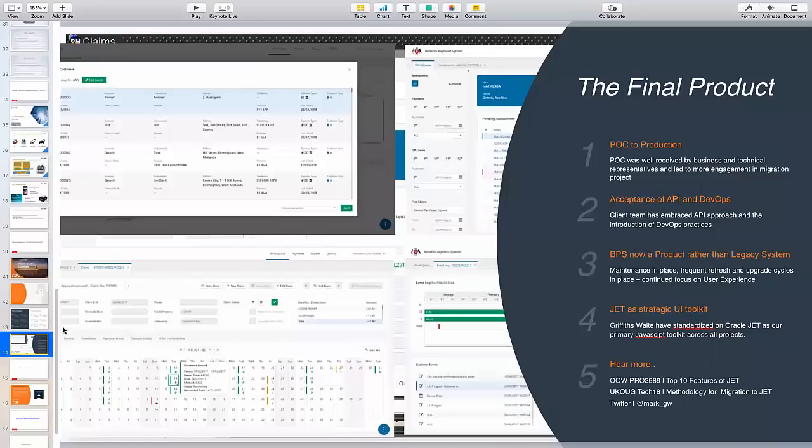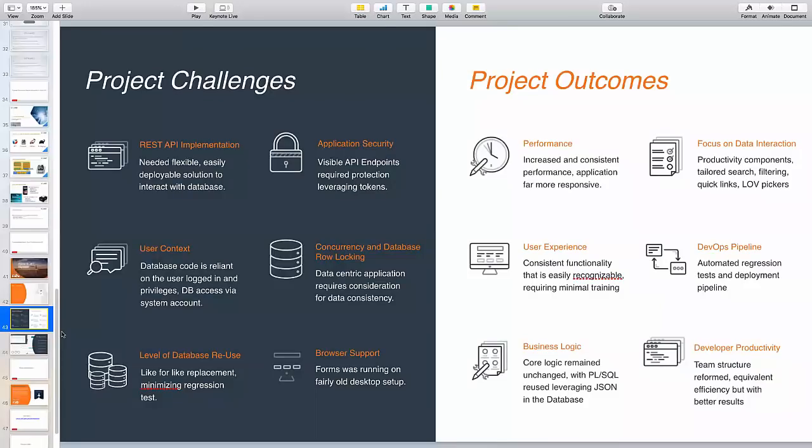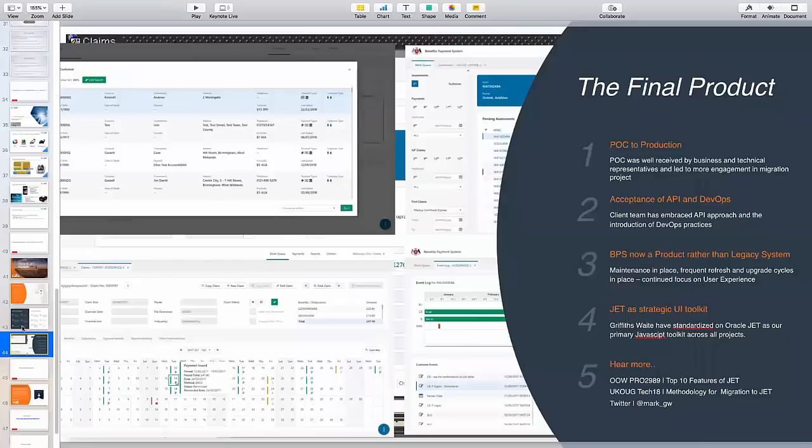The project went very well. We focused a lot on reusable components and made good use of web components, so that we had standard LOVs, tailored search, all of the things that our forms and ADF developers would be used to using toolkit components we could recreate with JET. We did a lot of work on the DevOps pipeline to make sure that we could stand up new environments, we could run our tests, a lot more automated tests in this world than we had with our previous ADF or forms applications.